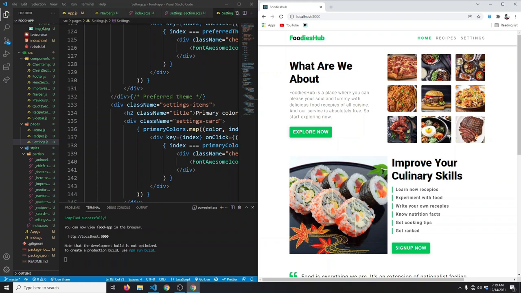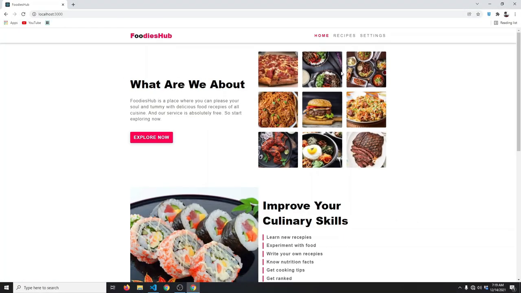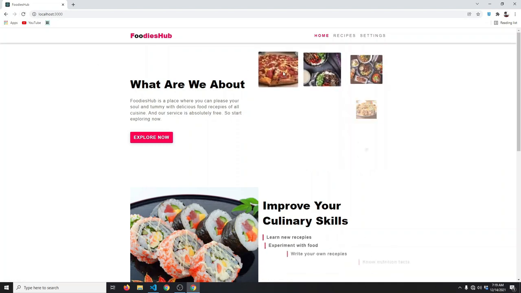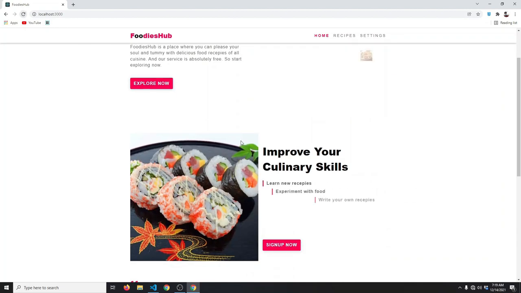Let me give you a more in-depth tour of what we are going to be building. This is the project that we are going to be building. If I refresh, you'll see all the images animate in a spiral fashion. Let me refresh again for you. As you can see, one image comes after another. Same with this list, they also come one after another.